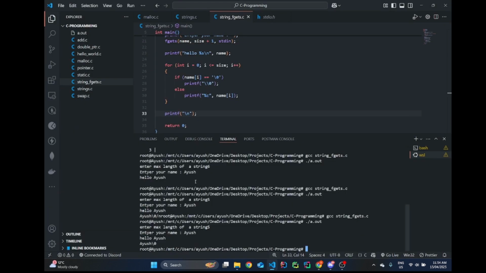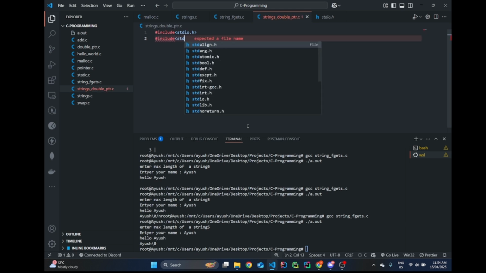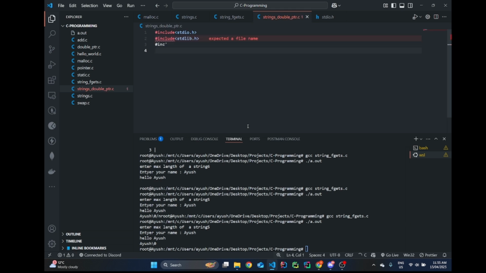Let's try strings with double pointer. I mentioned double pointers and I told you I'll get there in the string. So let's try double pointers now. Strings with double ptr dot c. Let's include stdio.h, include stdlib.h, include string.h. Let's have a main function, and so double pointers will be like a pointer to a pointer.